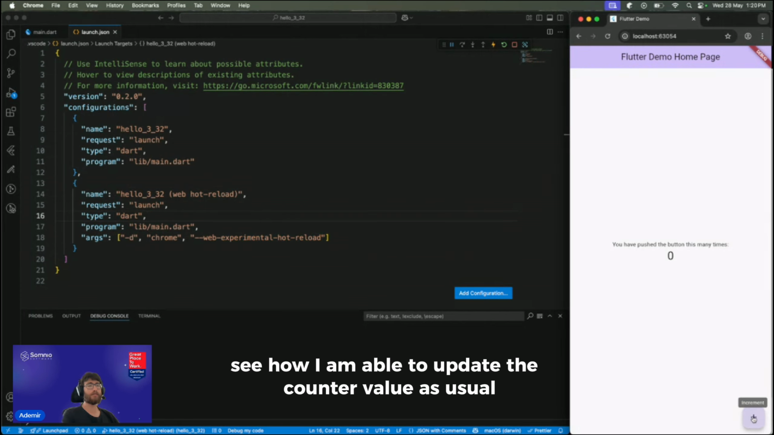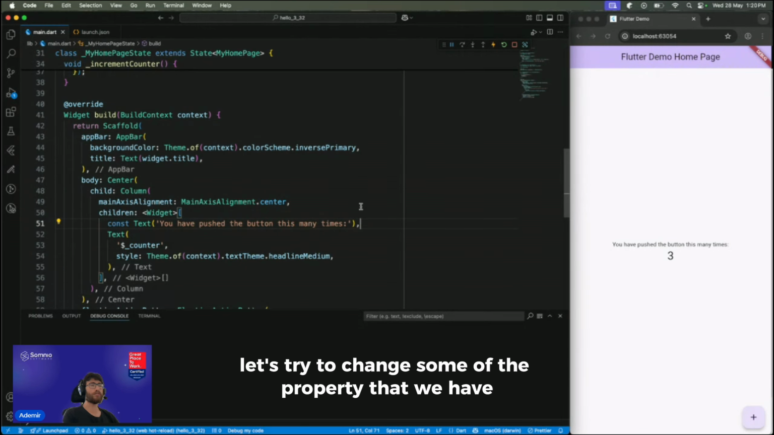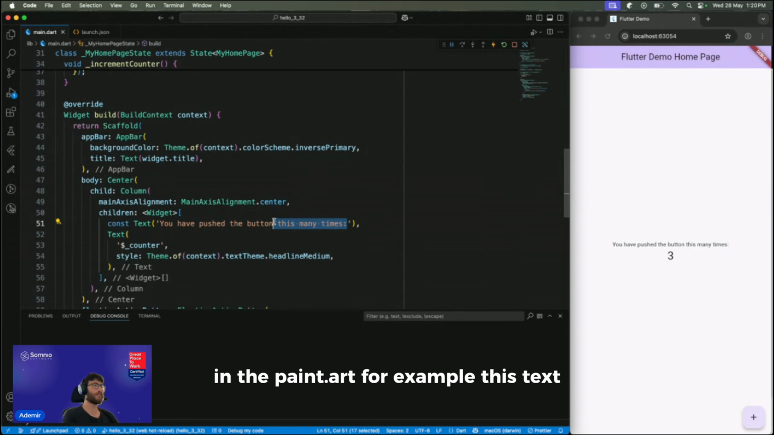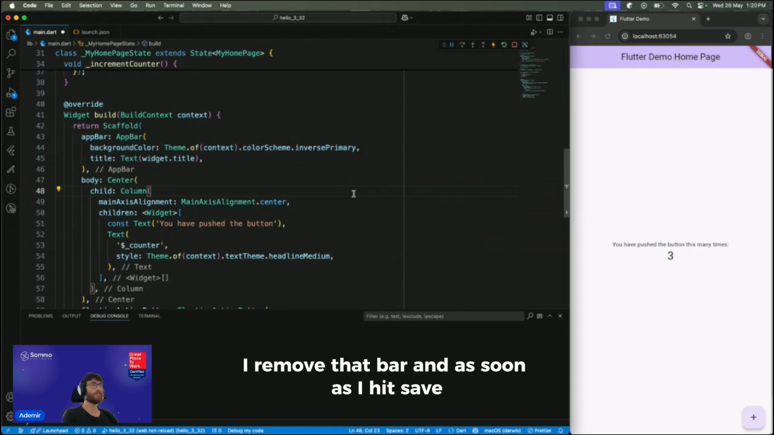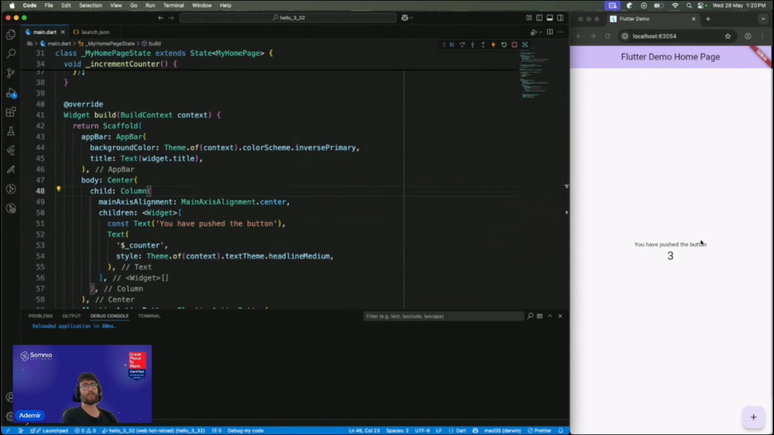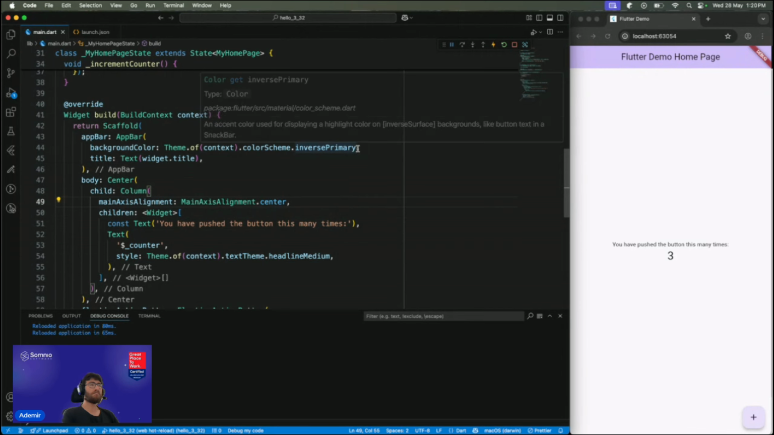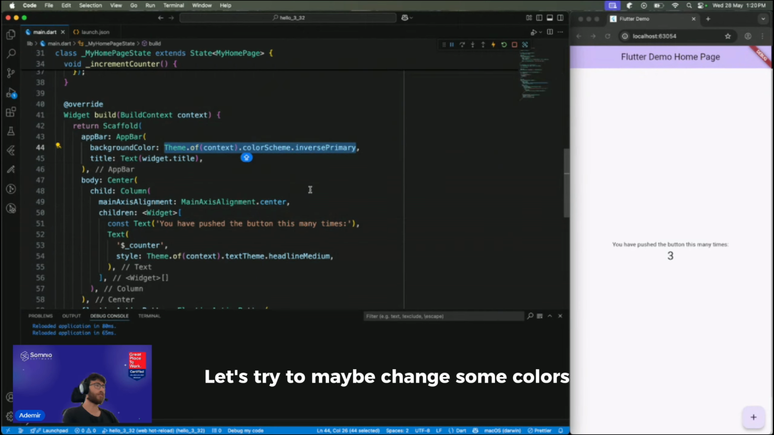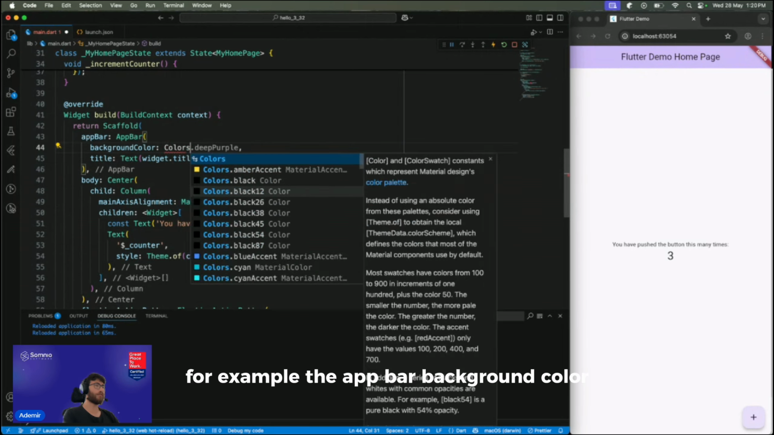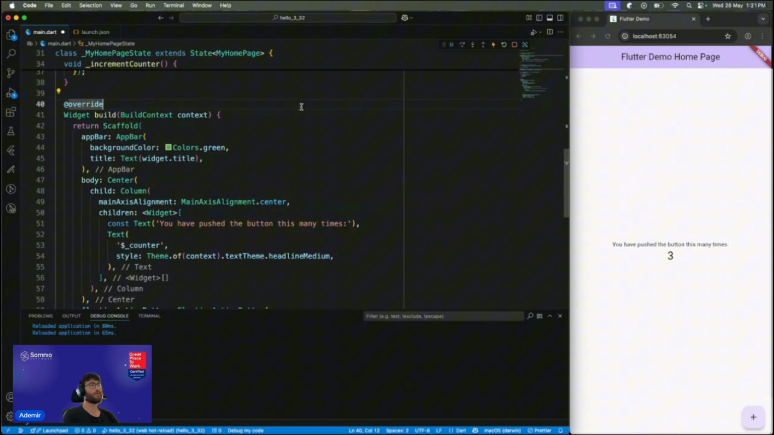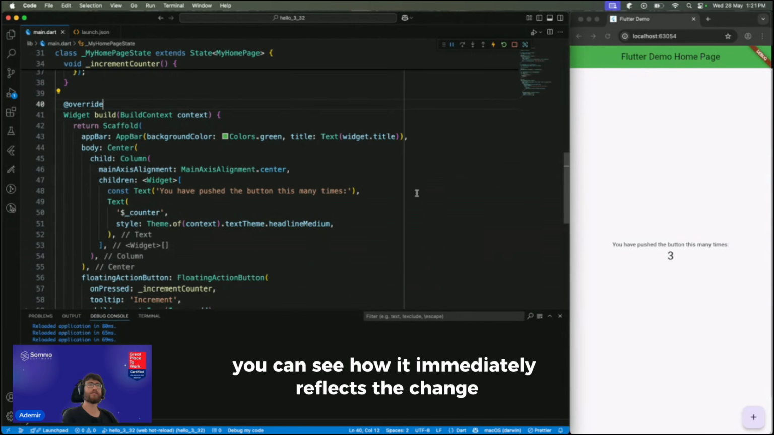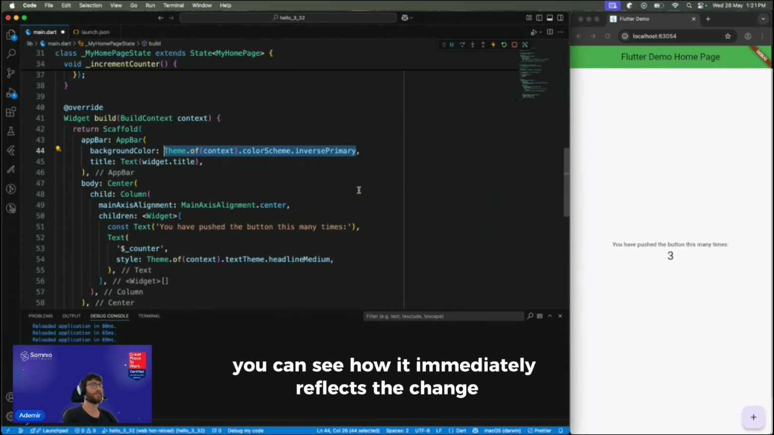Now, see how I am able to update the counter value as usual, but then let's try to change some of the properties that we have in the main.dart. For example, this text. I remove that bar, and as soon as I hit save, the app gets updated. If I undo the change and hit save, we are back to the beginning. Let's try to maybe change some colors, for example, the app bar background color. If I hit save, you can see how it immediately reflects the change.